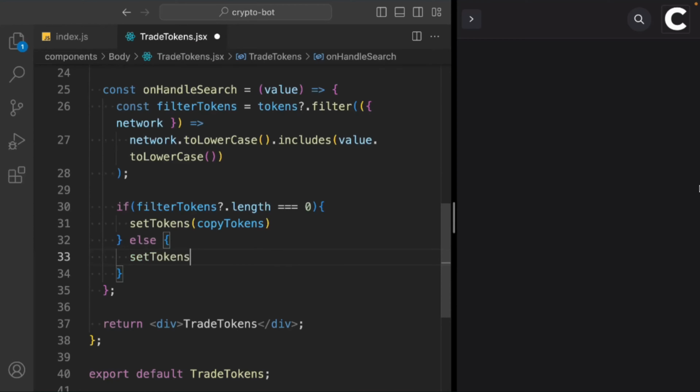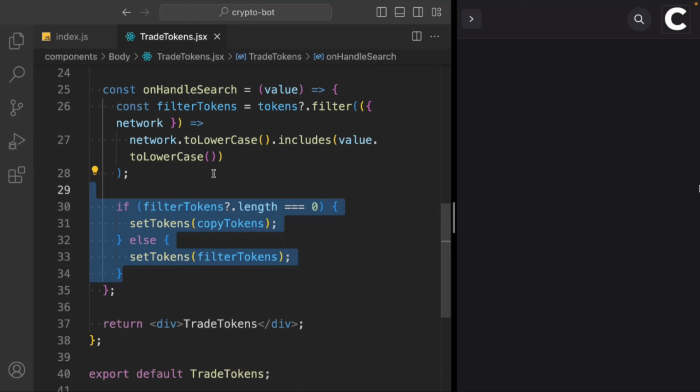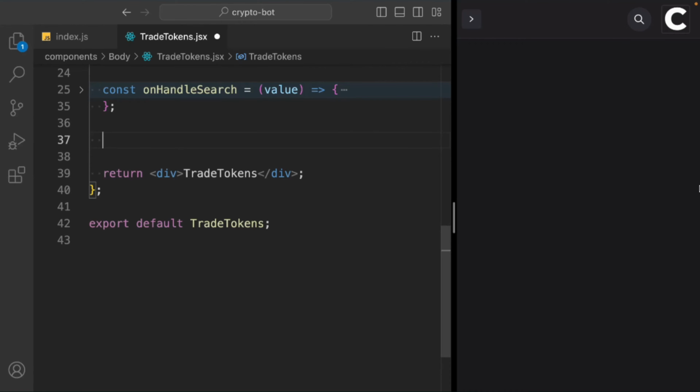So we'll say set token to filter token. If the user has not searched anything, then we simply display the entire token list. Otherwise, we match in the name and display the relevant names of the token. So this is the very first function we have. Close this one, come here.